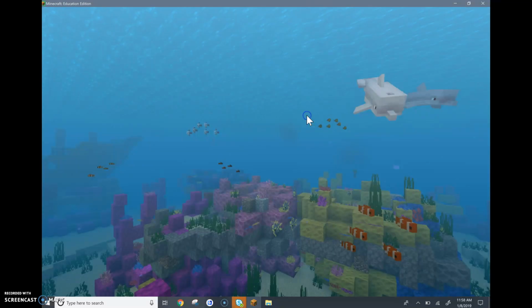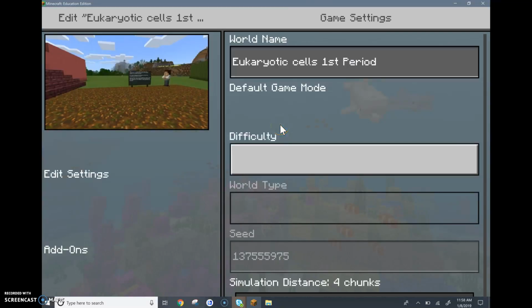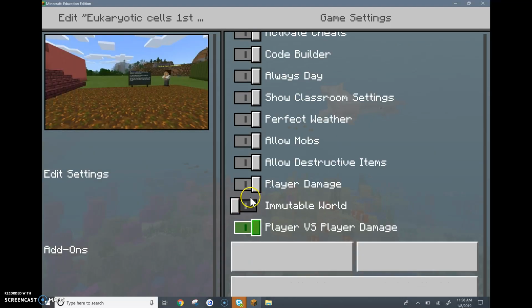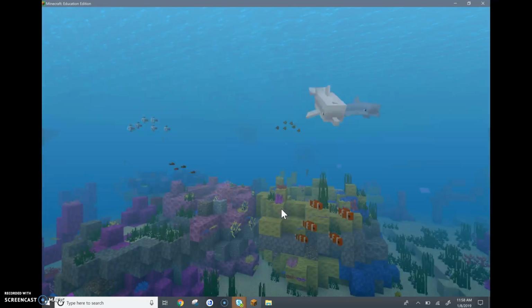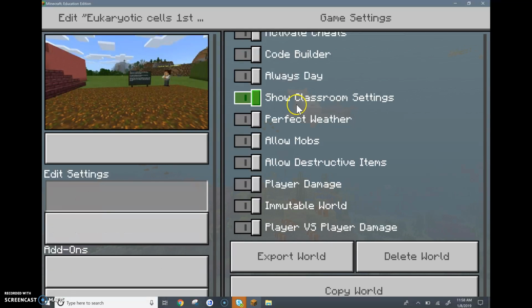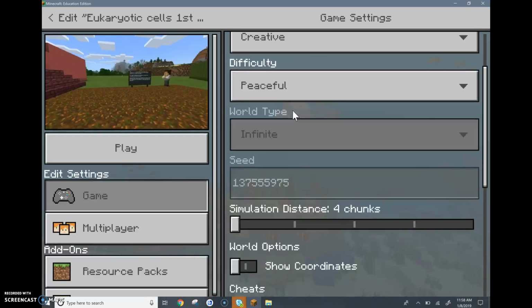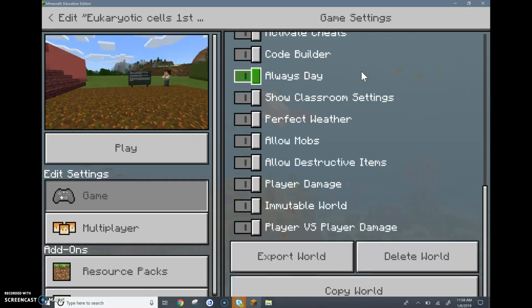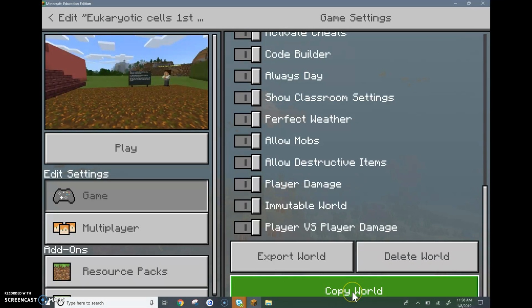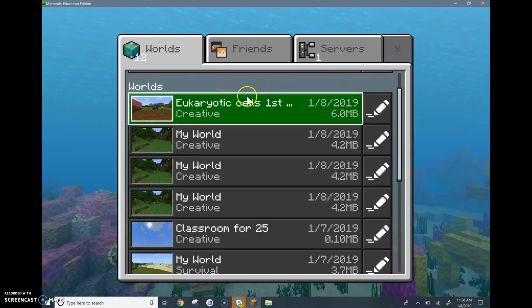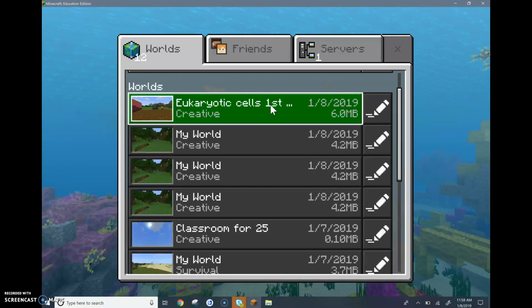Remember, if I don't want them to edit things, I need to come to these classroom settings, and I would want to turn on immutable world so they can't come in and edit. That way they're just walking through and reading. So now I have my own copy of this. If I want to export or copy it again to make one for second period, third period, so on and so forth, I can do that. If I come back here, you'll see that my eukaryote cells has actually moved up to the top, and I'm ready to go with it.